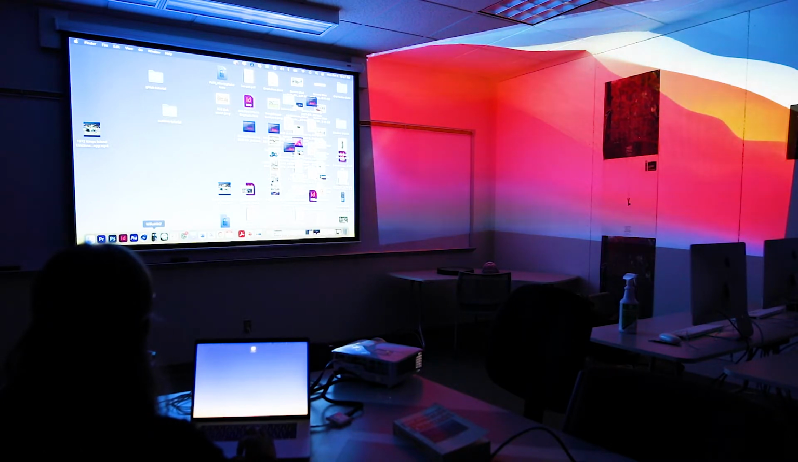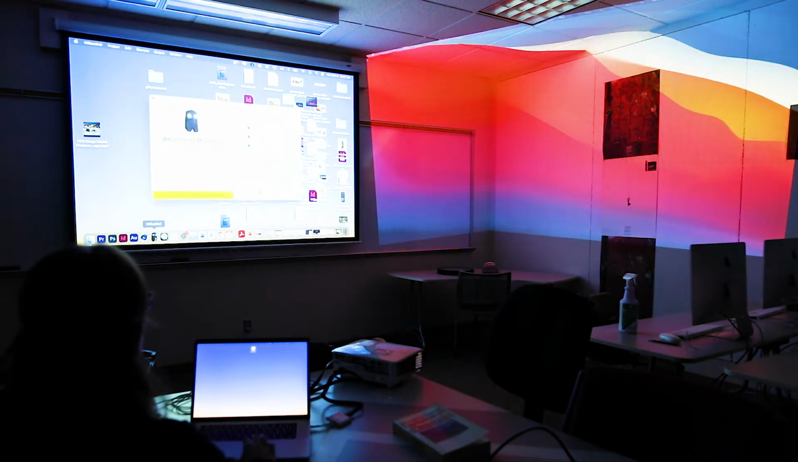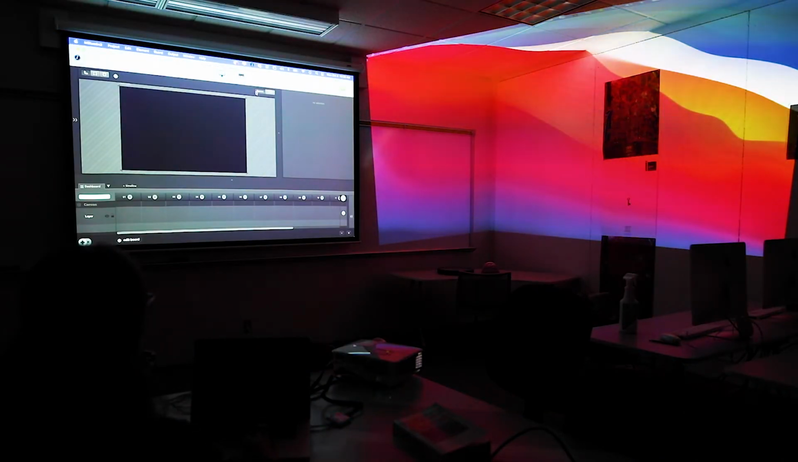So I'm going to open up Millumin. I apologize for my crazy desktop. And I'm going to create a new project. So this is what it looks like when we first open it. By default, there's a dashboard down here. And the cool thing about the dashboard is that you could put different media in here.